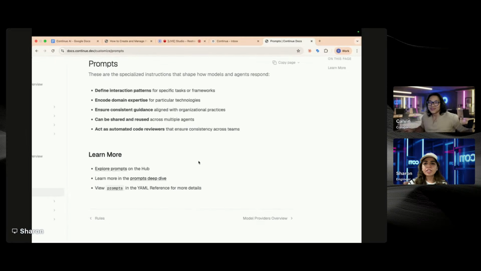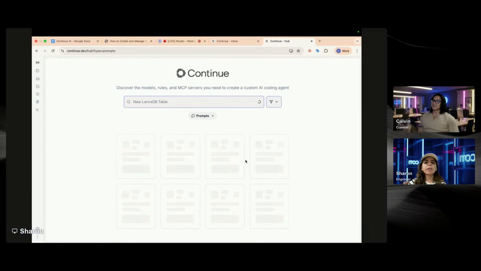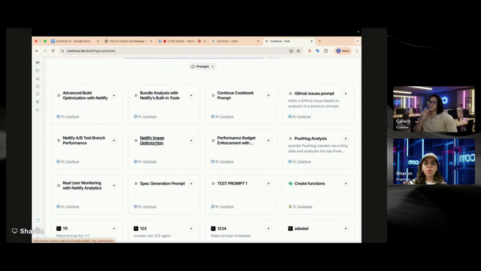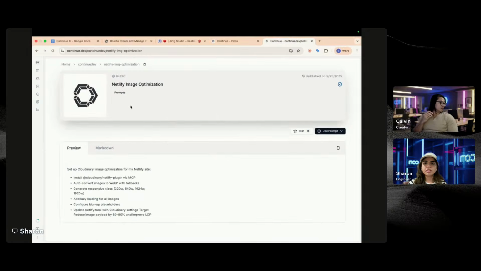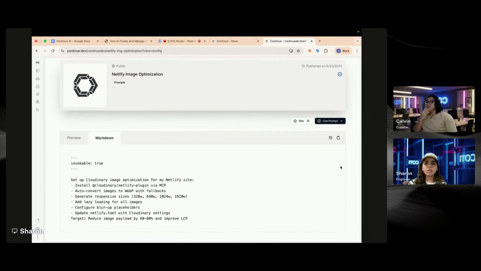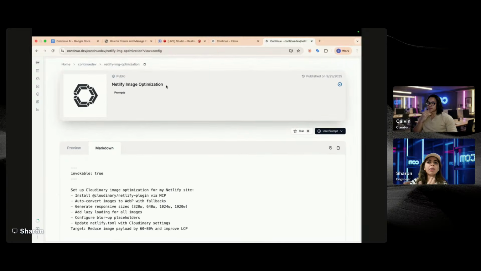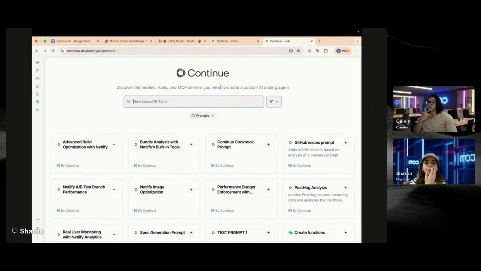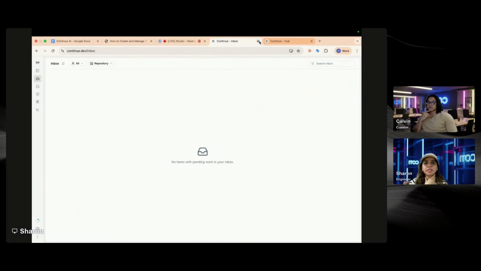On the prompts page, you can explore more on the hub. It's like a marketplace for prompts. So if you want, say, this image optimization prompt, you can just copy it and put it into your own environment. You can search for whatever prompts fit your use case.